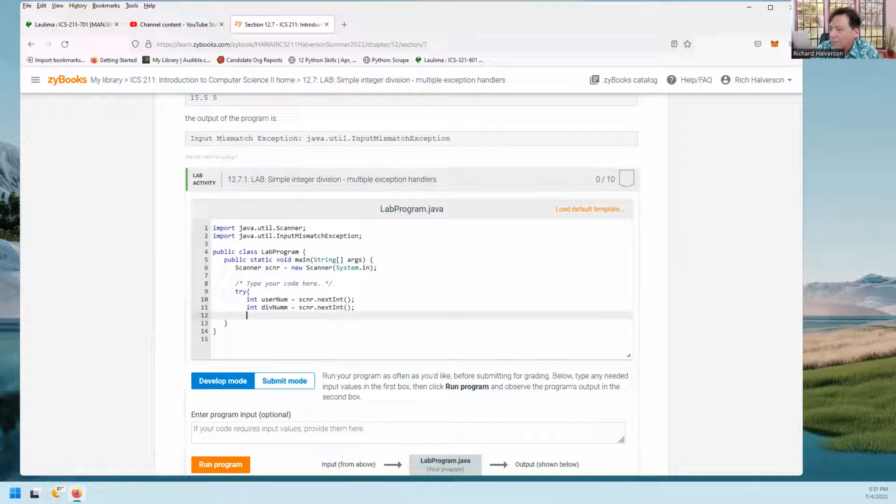And print System.out.println user num divided by div num. I'm going to spell it correctly. So if everything's fine, that's done. Otherwise, I'm going to catch.